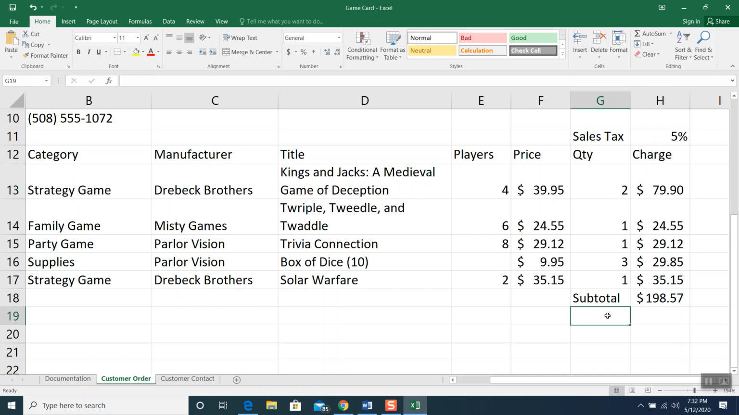Then G19. How much is the tax? Is 5%. 5% on what? 5% of this total amount. So how can we do it? We want to do it with the help of a formula. How? Formula starts with equal sign. So equal what cell? Remember, we do not want to put 198. Why? Because we do not work with numbers. We work with the cell address. What's the cell address here? H18. Click on it. It automatically comes at H18.